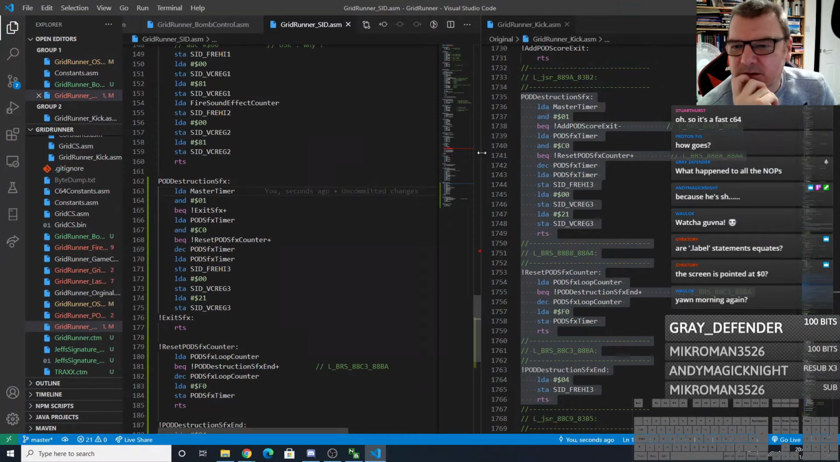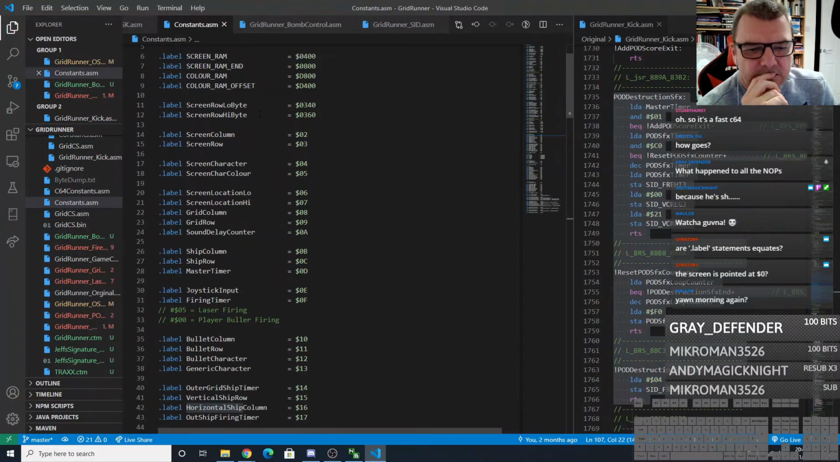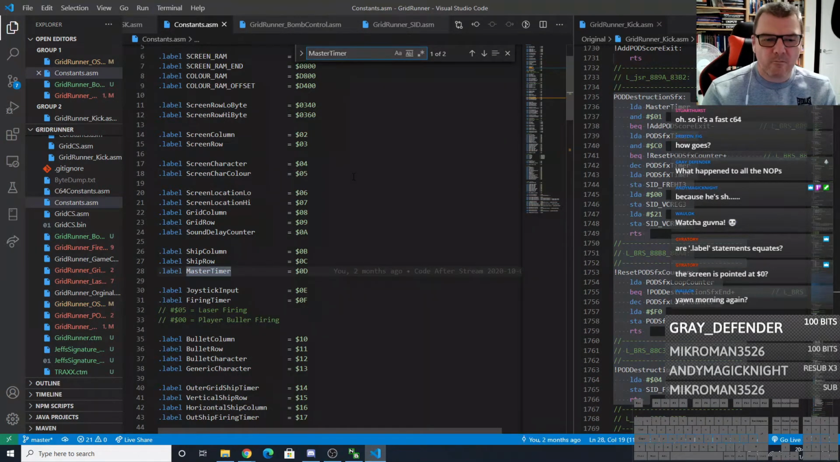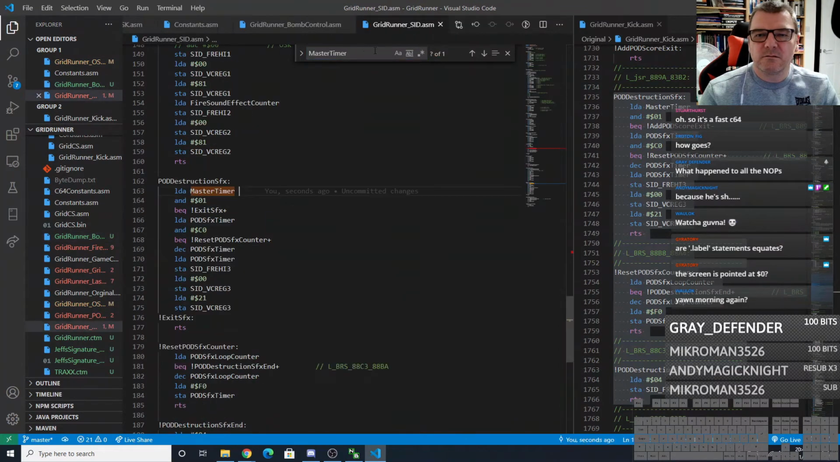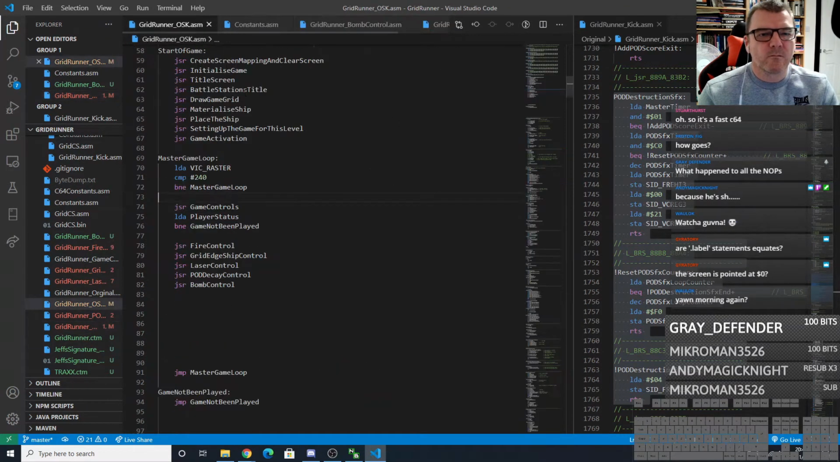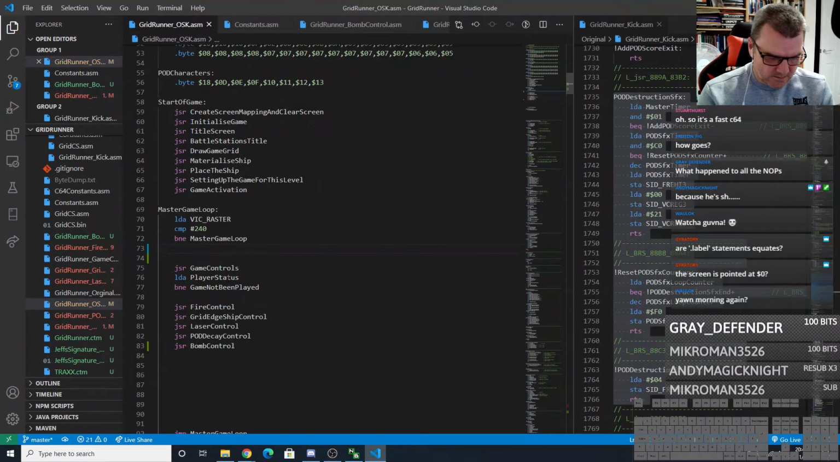Have we got a master timer? Do we have a master timer? Yes, we do. Do we use it? Don't use it in there. Use it in there? No. Only in there once. Okay. So the master timer can be here. So ink master timer.